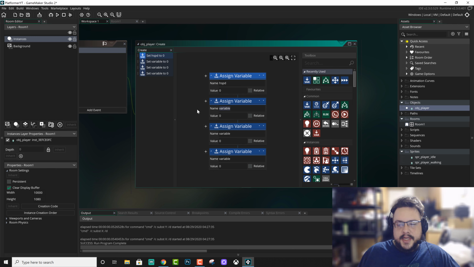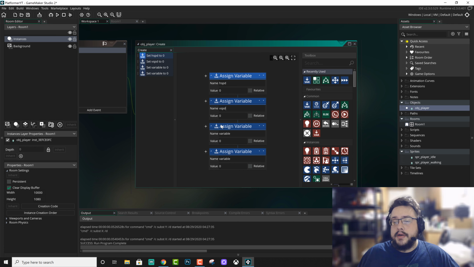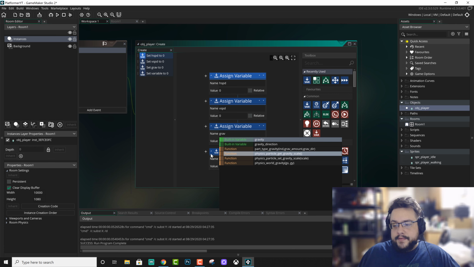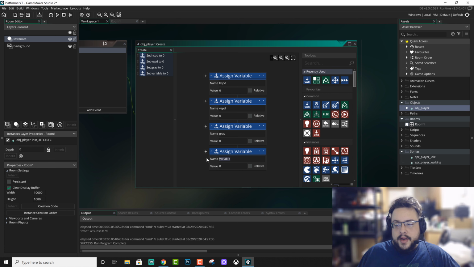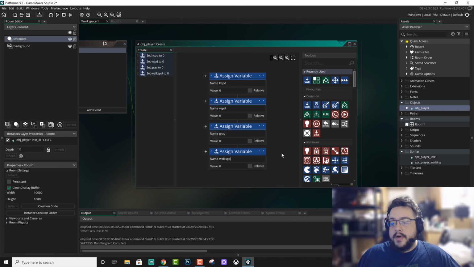We're going to set V speed. We're going to set grav for gravity. And we're going to use walk speed.